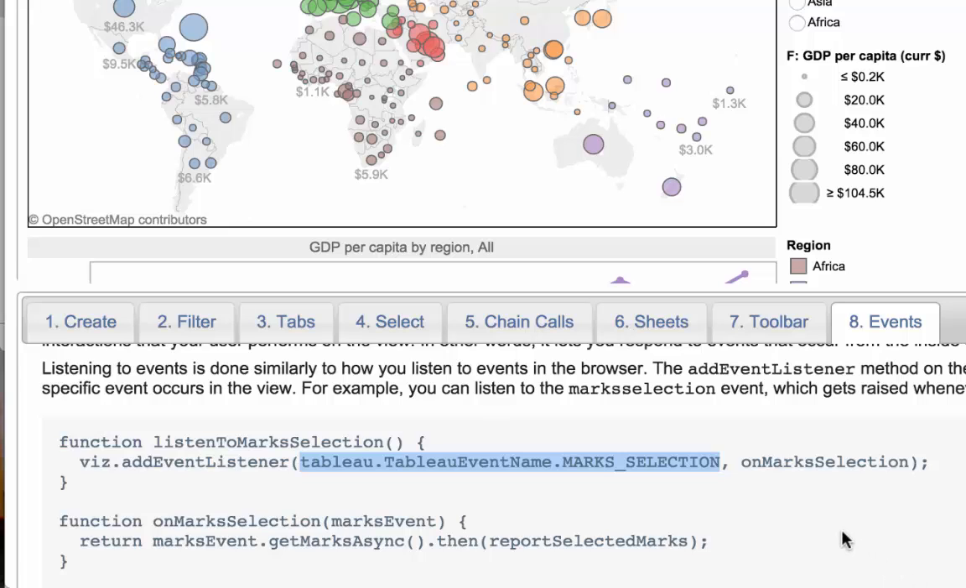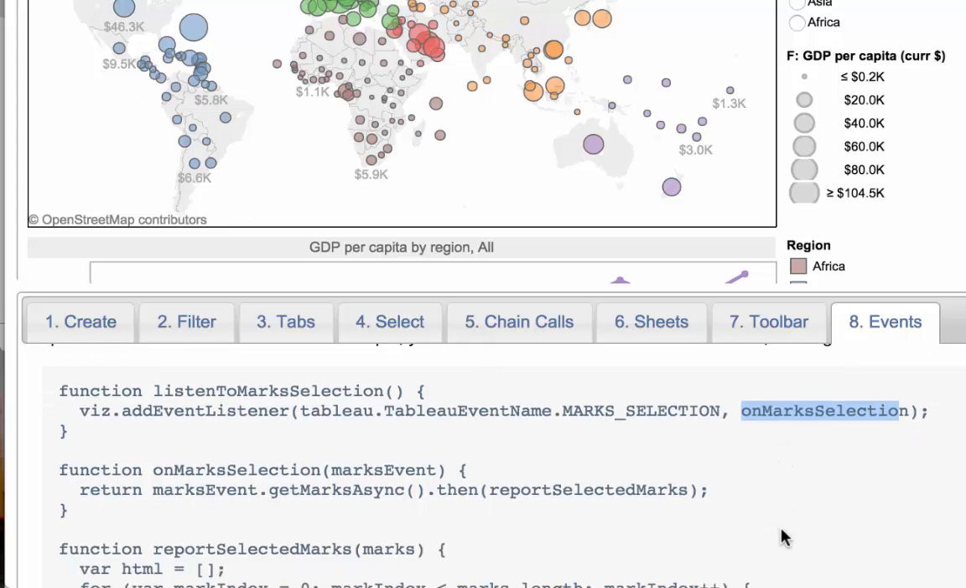In this case, we're adding a mark selection event. And the second argument is the function that we want to run when that event happens. So when the user selects marks, we want to run this function called onMarksSelection.